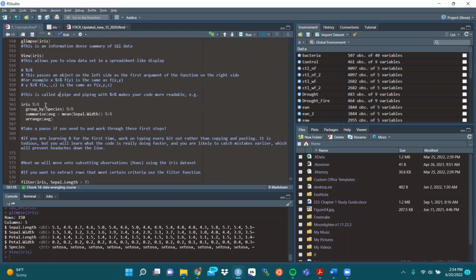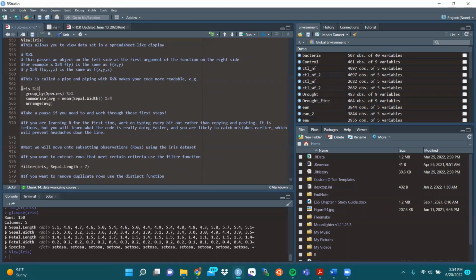And here's the example using the iris data set. Iris, you pipe it, and you want to group by species, and we're piping the group by species into the summarize function, in which we're typing that we want the average equaling the mean of sepal width. And then we're going to arrange it by its average, so we're going to basically see it high to low. So you can connect multiple pipes into your script. And that's what you see here.